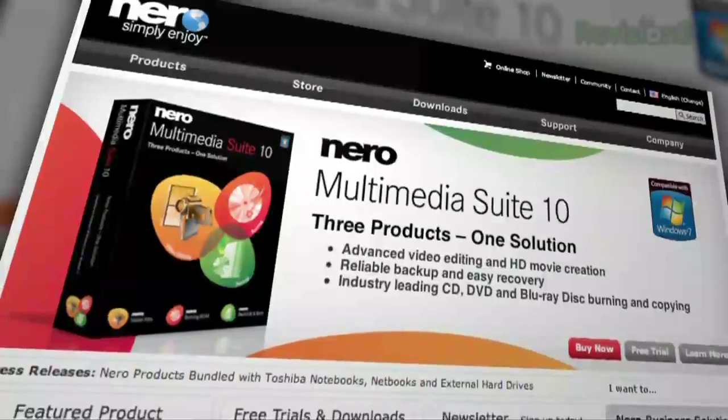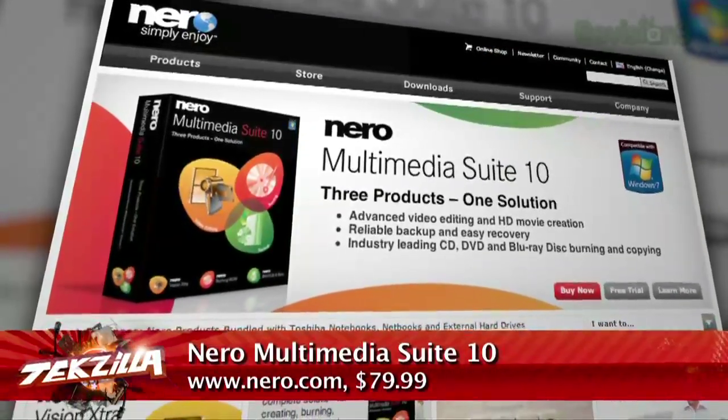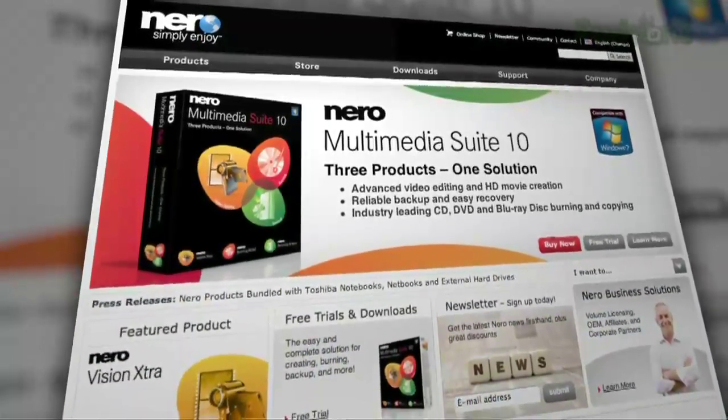I gotta ask, with all the free products out there, does anybody really need to buy burning software? Honestly, no, you don't. If all you want to do is burn a music CD, a data CD, or DVD, no, you don't. What Nero Multimedia Suite 10 does is incorporate several different packages, of which Nero Burning ROM is one.